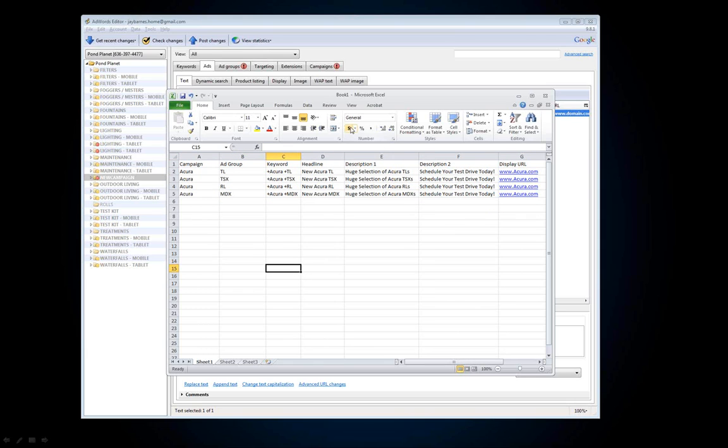So when you're doing something that shows a pattern, you know, make, model. So these are make, model. That's my keywords. It's great to use a spreadsheet like this to do the bulk import. So anybody have any questions on that?